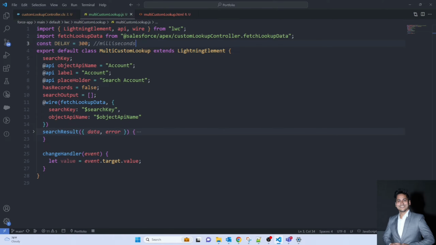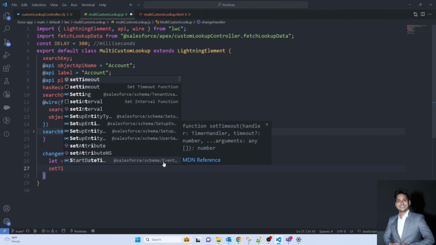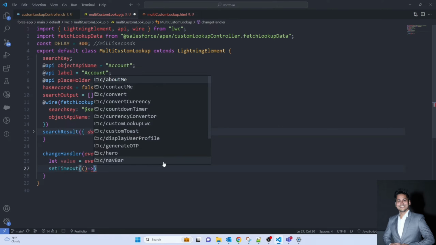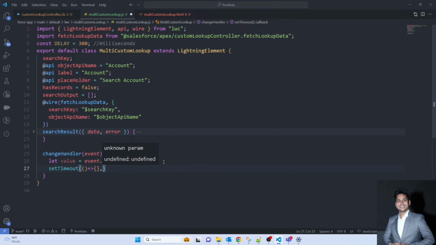Now here what we will do, as soon as the user enters some value, rather than calling with that value immediately, we will hold for the delay, and as soon as the delay has finished, then and only then we will make that call. So for that I am using the setTimeout method. This method takes two things: first the callback function, and second the delay, how much delay you want before executing this callback function. So the delay we have already defined here, and I am passing that delay of 300 milliseconds here.